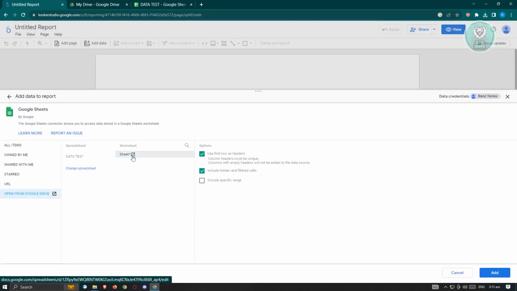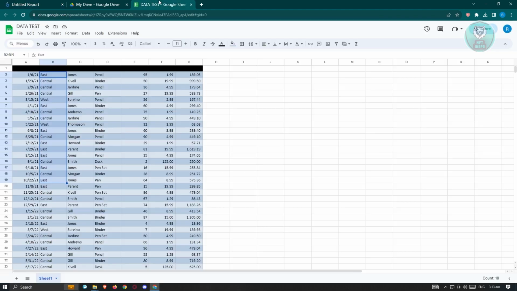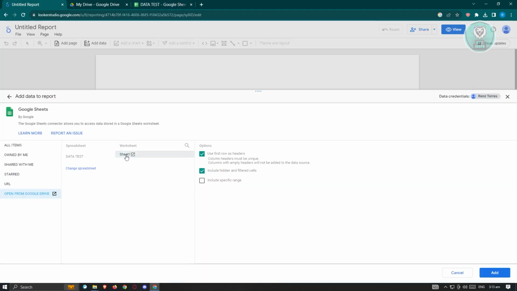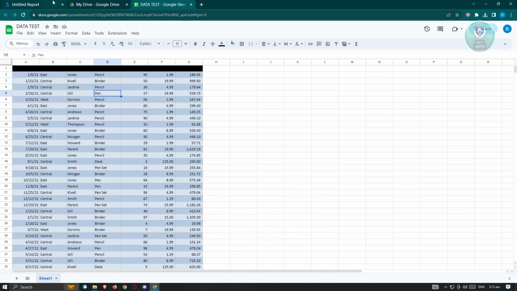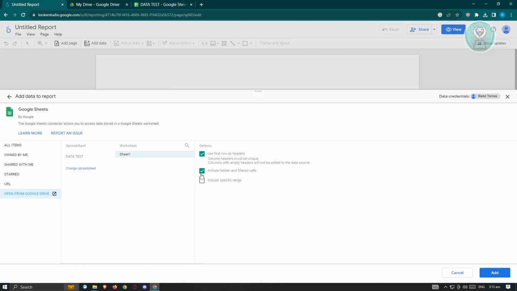And from here, we have different options. For example, if your Excel file has multiple sheets, it's going to detect that, so go ahead and choose the appropriate worksheet. You have the option to use the first row as headers, and you also have the include hidden and filtered cells option. If you want only the columns that are visible here, you can remove the option that says include hidden and filtered cells.